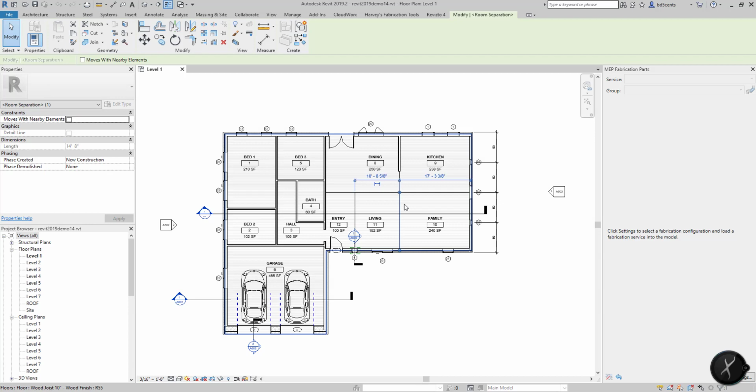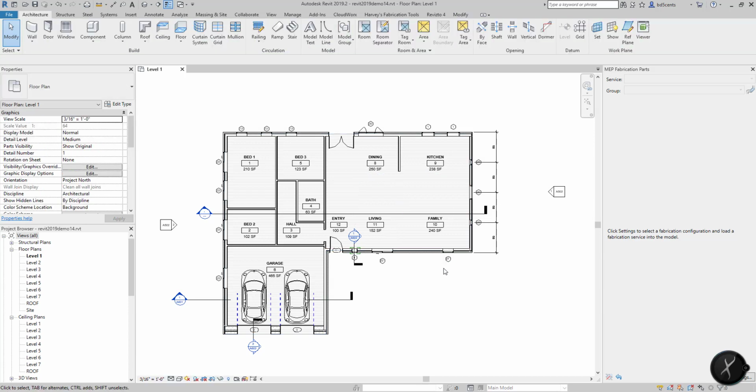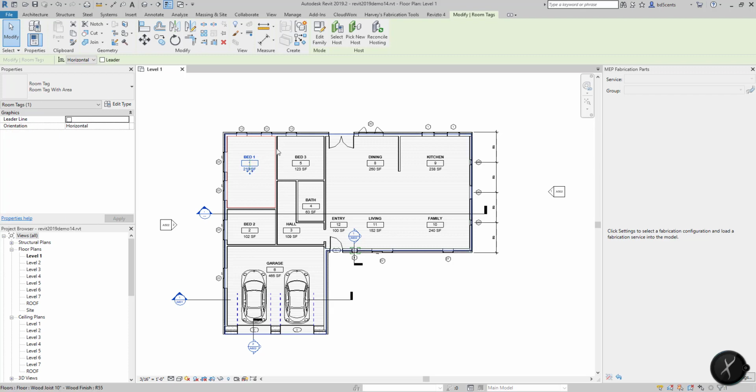I do want to hide these separation lines, so I'm going to hit VH to hide those. We went over that in the last lecture. We're going to pick the first room, a bedroom, and not the room tag. So understand that when you're selecting these, you're not actually selecting the room, you're only selecting the room tag, even though it's showing you the boundary of that room.